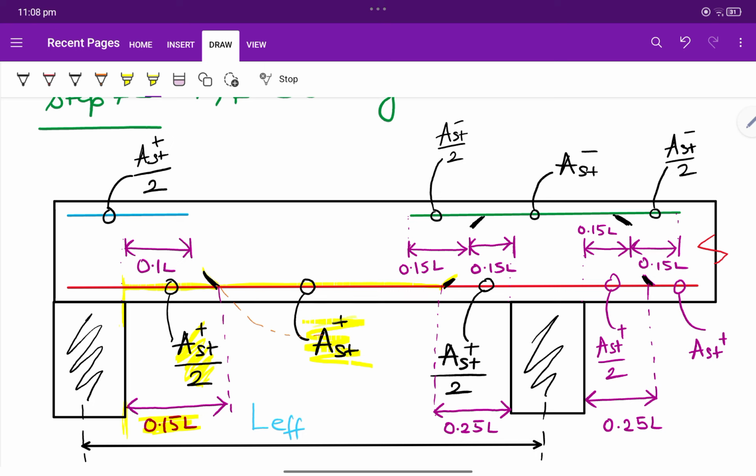After that we will provide the AST, and again we will curtail from near the support, we will take again 0.15 L from here. So see, this is the starting of the slab. But here it is continuous, so here the length is 0.25 L.